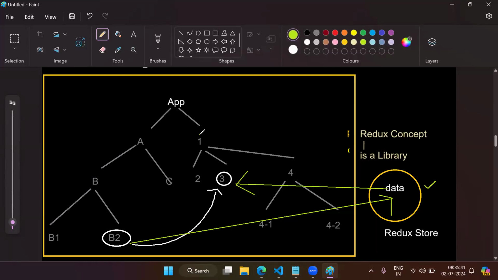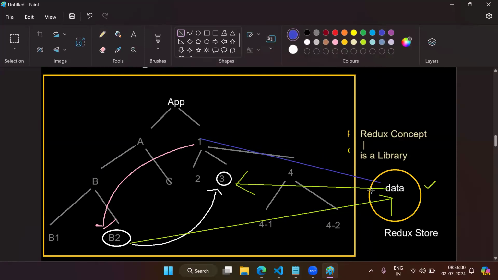Let's assume that this one component wants to share the data with B2. So in this case, what happens? Simply this component 1 will store the data inside the Redux. B2 will access that data from the Redux. Now B2 is doing two things. In one scenario, it is storing the data in the Redux because it wants to share that data with 3. In another scenario, it is trying to access the data from Redux.